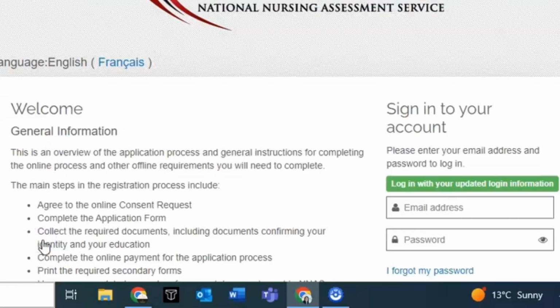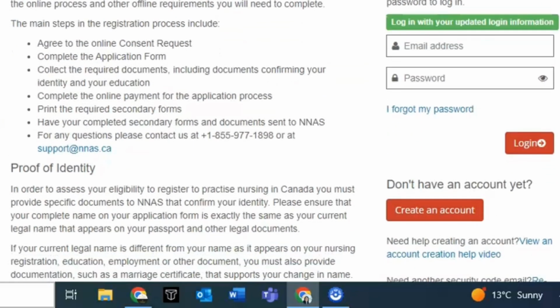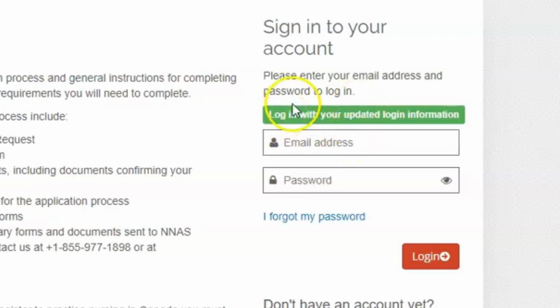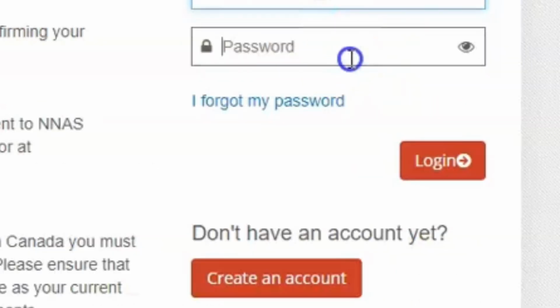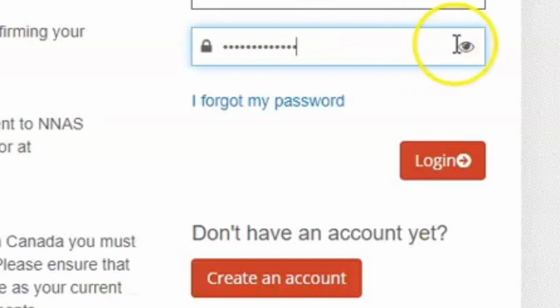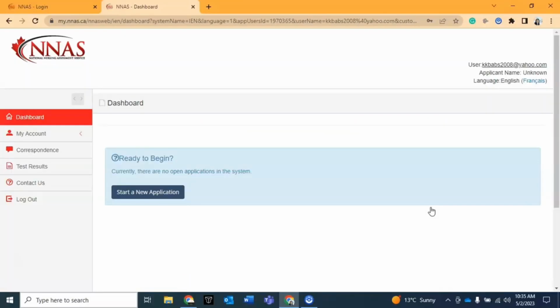Hit submit. Perfect. So you have created your account. So you can now log in. You can log in with your updated login information and then put in your password that you just set. Okay, and then you want to log in. Perfect. And now you're ready to start a new application with the NNAS.